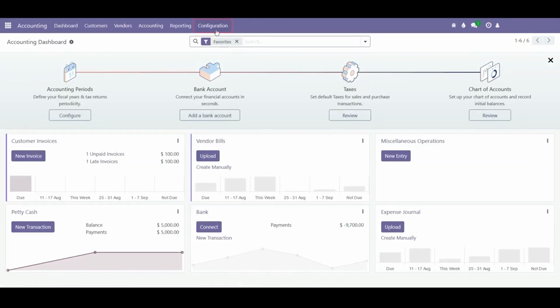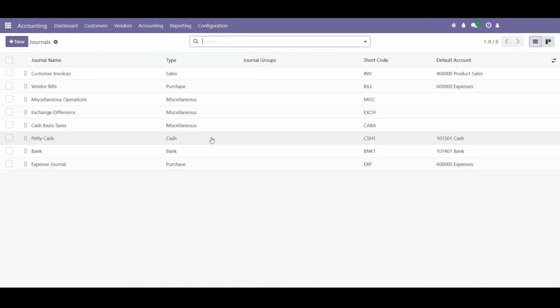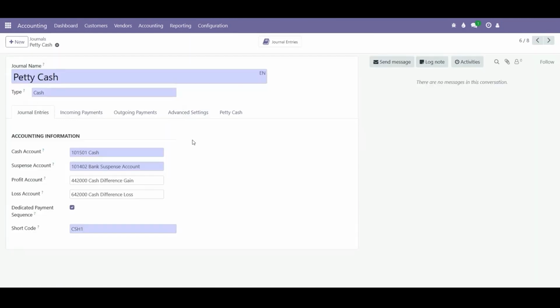Navigate to the Accounting module. Click on the Configuration menu. Select Journals from the submenu. Step 1. Configure the cache journal. Choose any cache journal from the list.